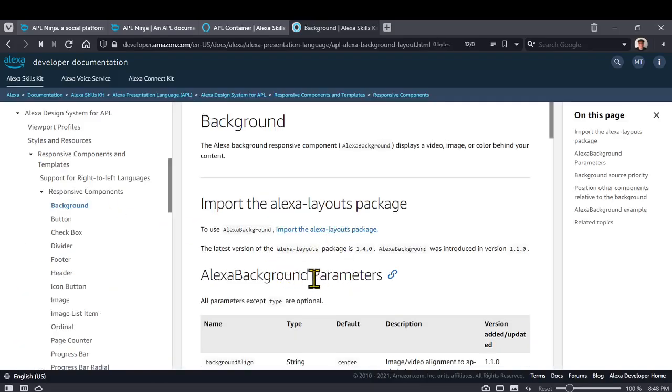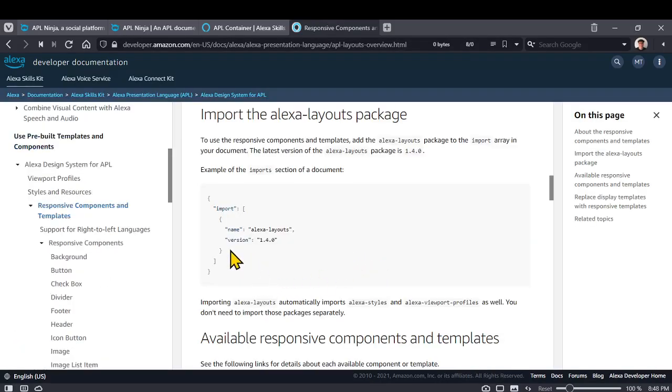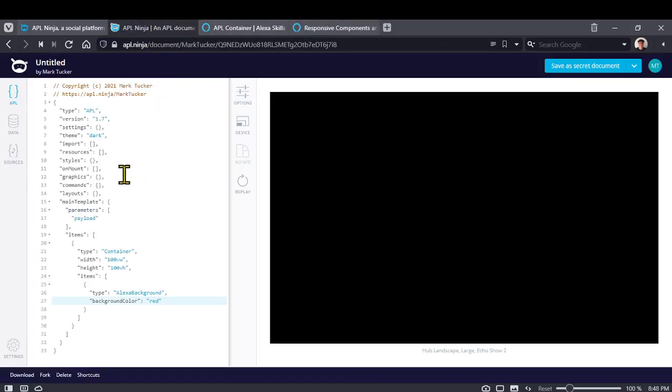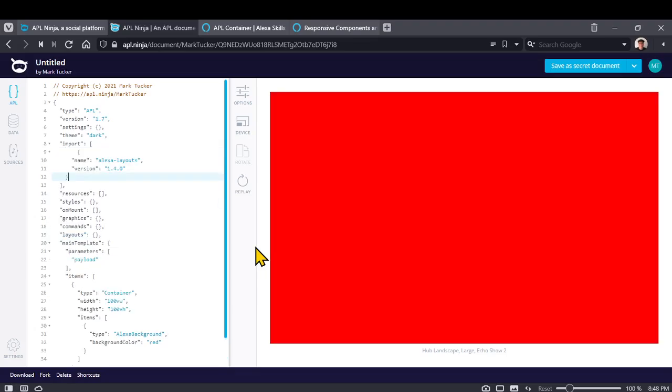And the component's actually named Alexa Background. They just use a shorter name. And Alexa Background requires you to import the Alexa Layouts package at version 1.4. So you can go ahead and grab and copy this here and find our import section, and there we have our background. So that's what you can start off doing.